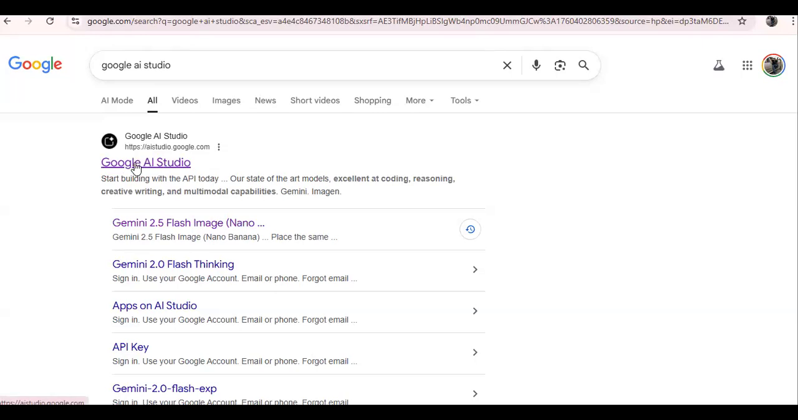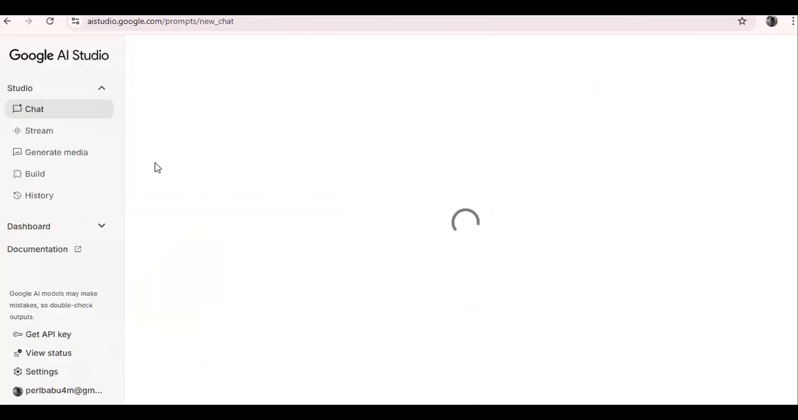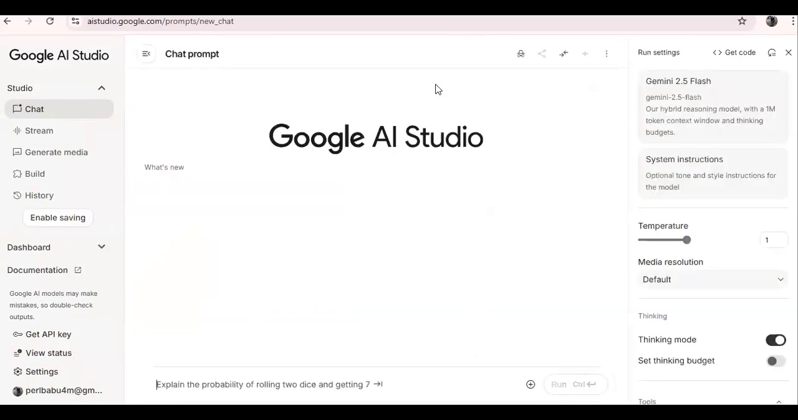Now see here, for example, I'll show you one option today, just one option, and how it is actually useful. I'm just using Google AI Studio. Just click on it. We have to log in first using Gmail. I already logged in. Okay.